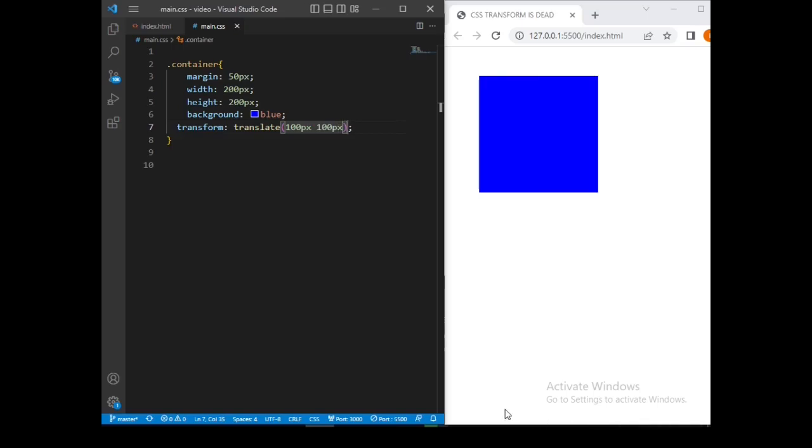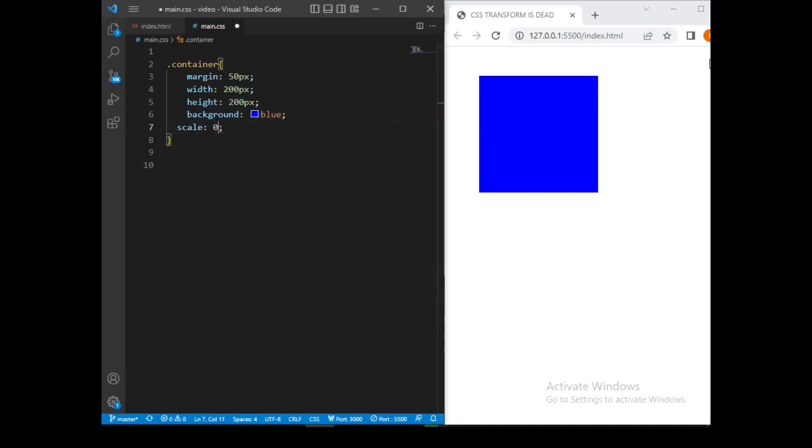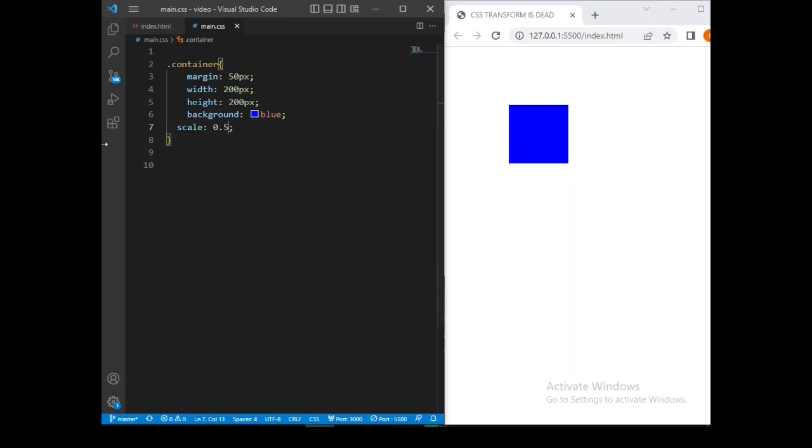But now there's a new way of doing everything. We now remove the transform and work independently using the rotate, scale and translate properties. Let me show you an example that we have here. I would have the scale, no need for brackets, let's reduce it by 50%. There you can see. Or let's increase it by 200%. There you can see.